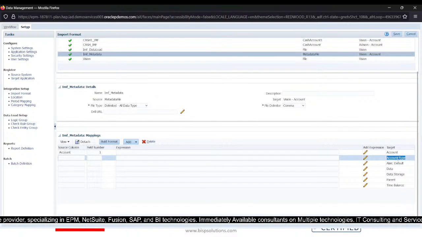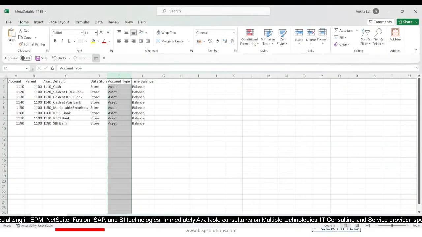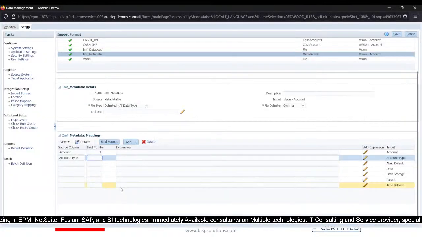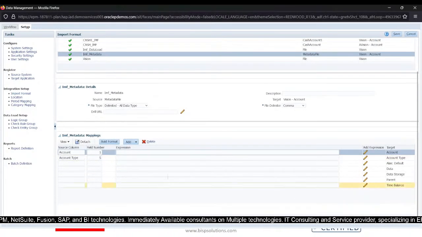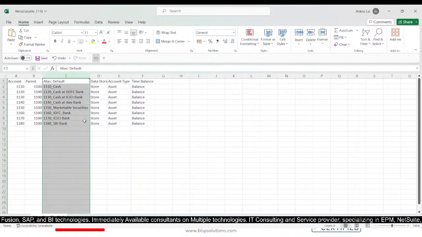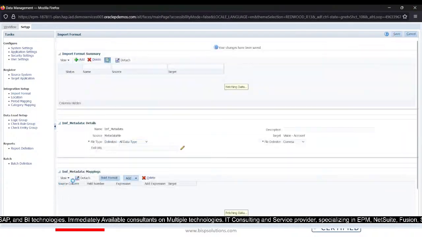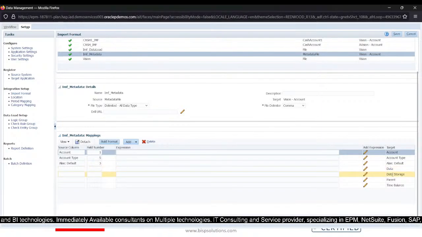Here we have the account type. Account type is going to be under field number 1, 2, 3, 4, and this is 5. Okay, so here we have the column number 5. Then we have the alias default. So alias default was in field number 3, column number 3, so here I will mention it as 3 as the field number. We're not going to map data here as we are loading metadata. Okay, so we will keep it as it is.